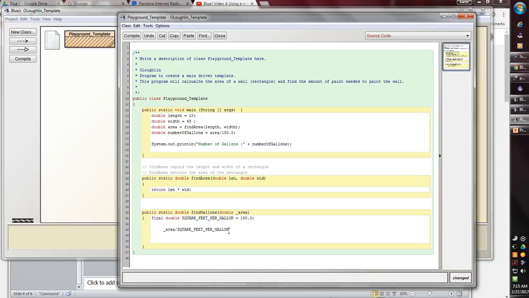So I have exactly the same spelling, and then I just need to return that value. So it will return the area divided by the square feet per gallon. If you don't like this naming convention, I honestly don't like it, then we could also create a variable that just says an area. A lot of times you're passing in an area, and so I'm going to return an area divided by the square feet per gallon in order to do that calculation. Clean up my white space just a little bit.